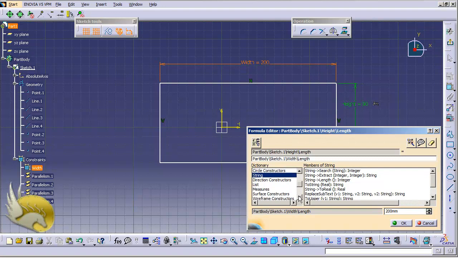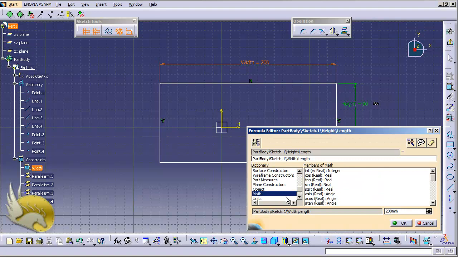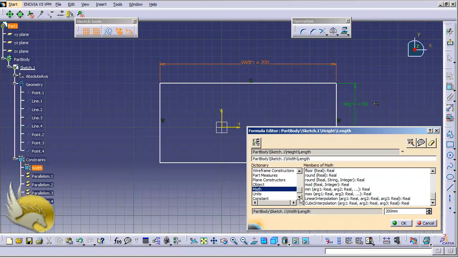If I want to work with, for example, mathematical operators, for example, tangent, sinus, or any other mathematical object, I can click on math. And if I want to select a kind of unit, I can click on units, and you can see that different types of units are here.